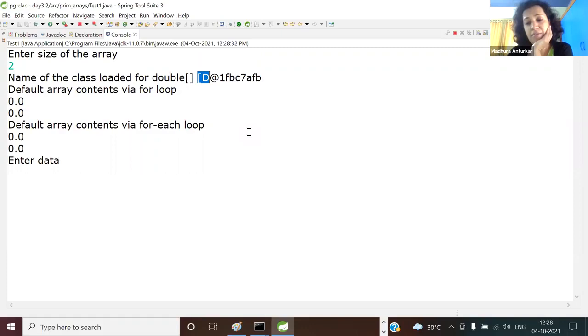One square bracket opening, because it is a 1D array. And why is there an uppercase D? Because it is double. But in addition to that, you are seeing something which is called the hash code. Hash code is nothing but the internal address.